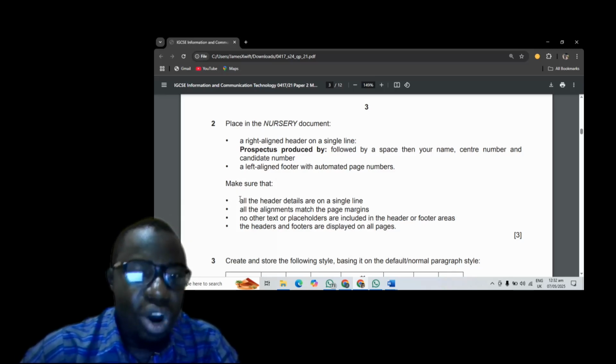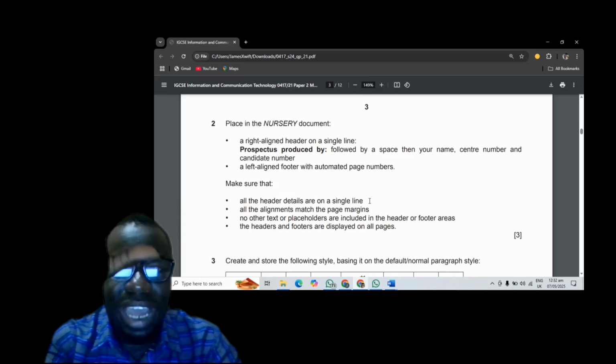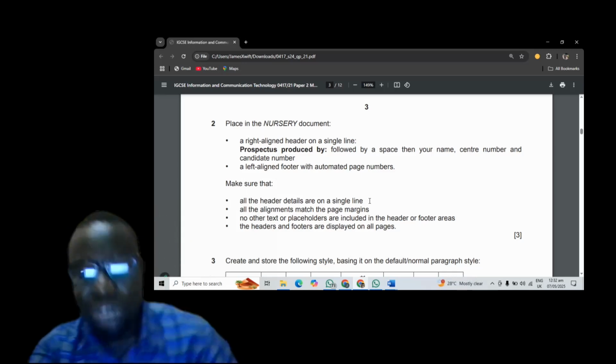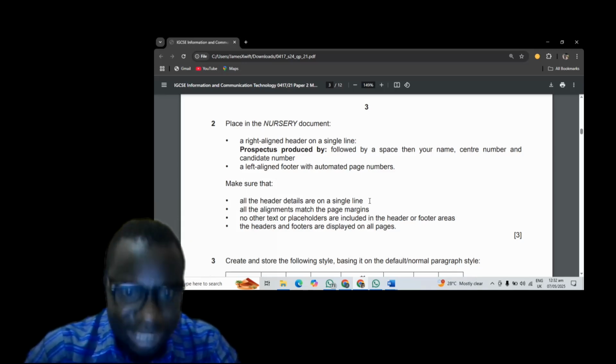Make sure that all the header details are on a single line. It means that they should all be in a single line. You shouldn't have any of your details going to the next line. They should all be in the same line, in that single line.